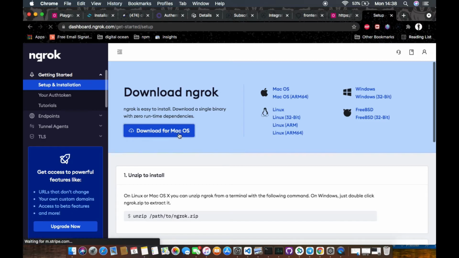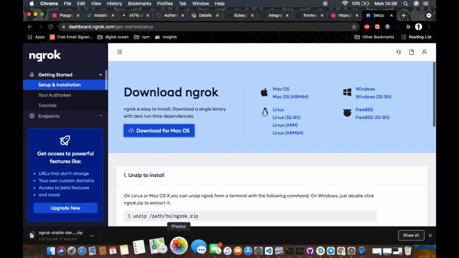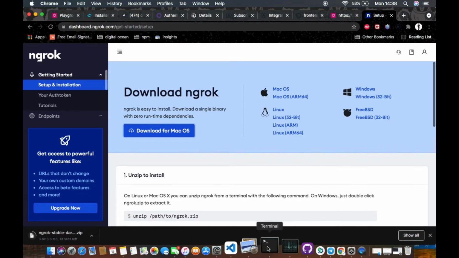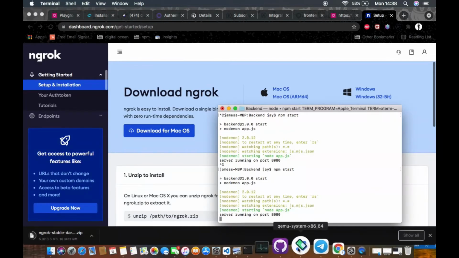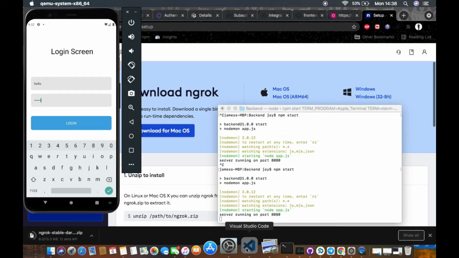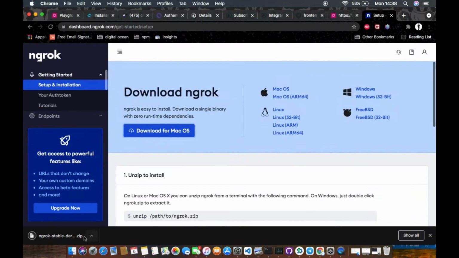After you download it, let me check as it downloads and try and see. Still getting the network error. We're going to fix it in a minute. So once it's done downloading, just open it to unzip.